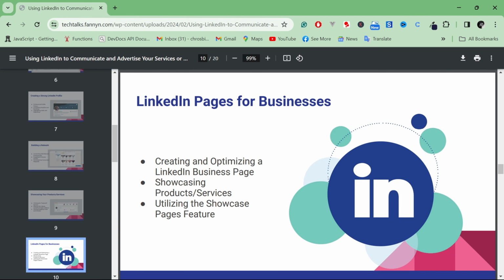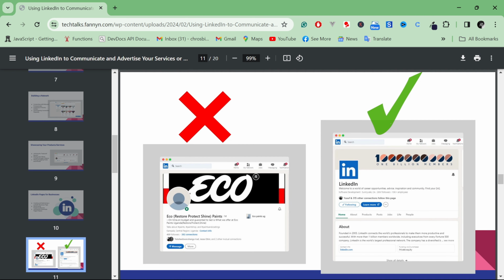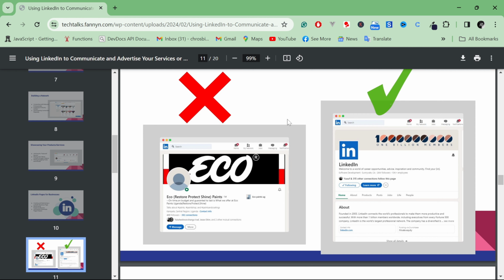And here it is. The purpose of a page is to showcase your service. It's completely different from your LinkedIn profile. It's used to track analytics for your posts. And here is an example which I used back then. There is this place called Eco Flex and Shine Paint. And here you can see they created their profile as a regular profile instead of creating it as a page.